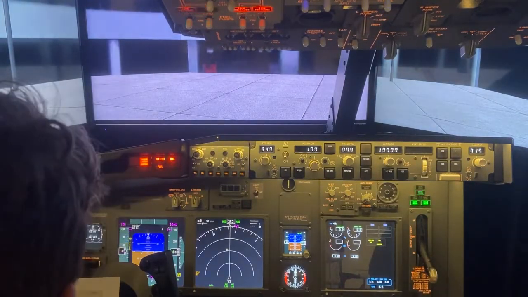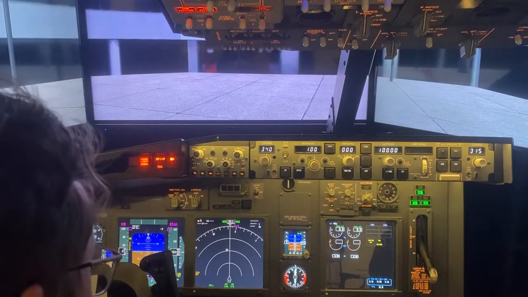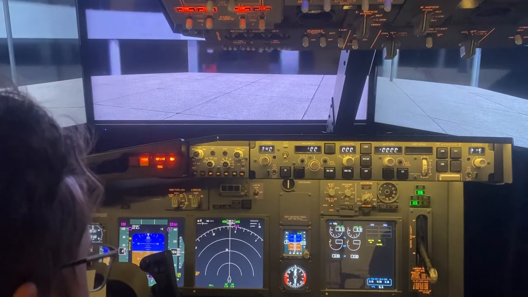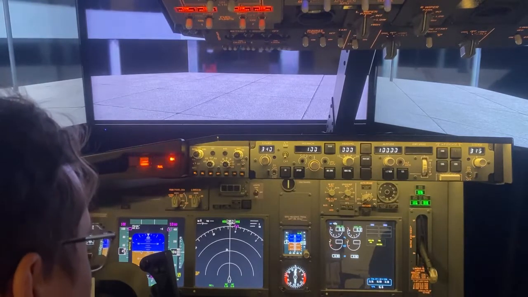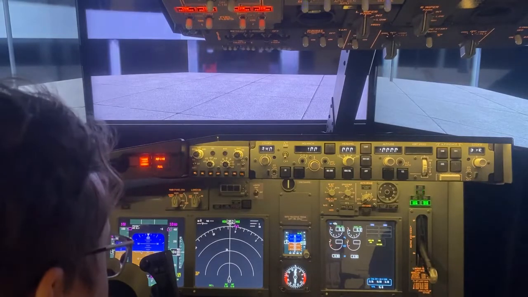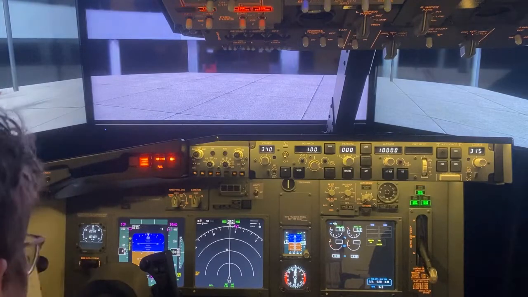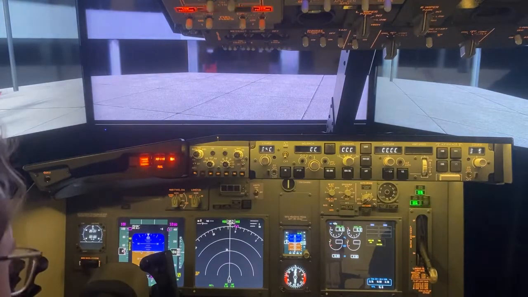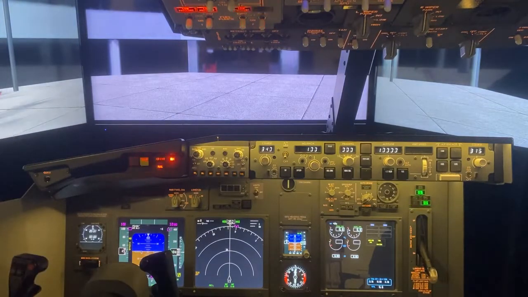Zero fuel weight is going to be 57.4. There we go, 57.4, 16 kilograms of payload. Okay, so our passengers and fuel are set. And follow the flight plan. Flight plan's already filed, we have clearance.